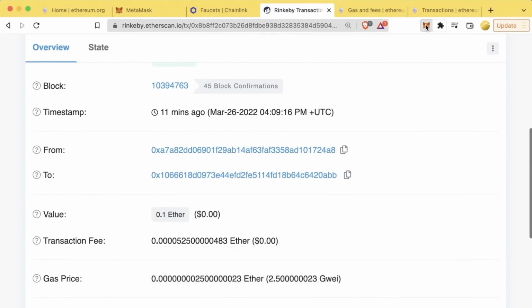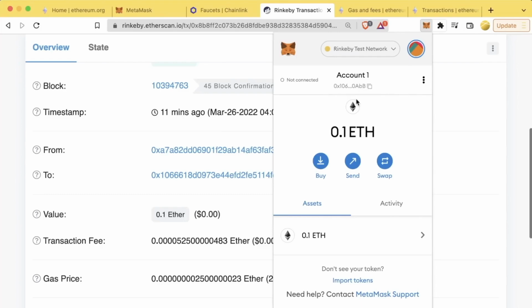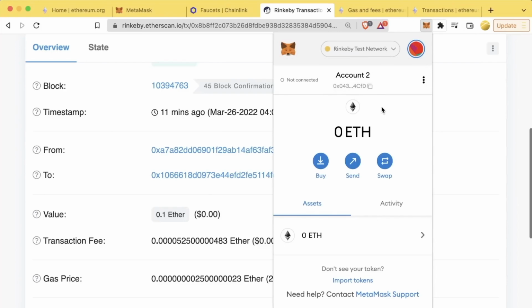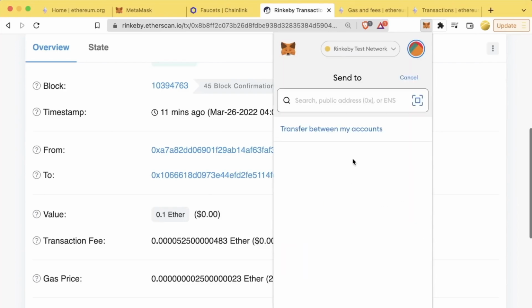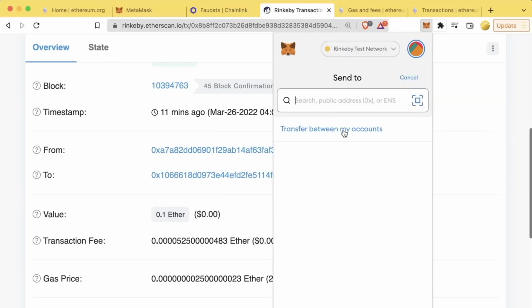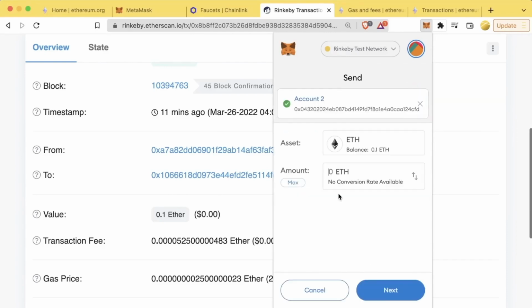So for example, if we go to our MetaMask, we have two accounts right here. We have account 1 with 0.1 Rinkeby ETH and account 2 with 0 Rinkeby ETH. If I were to send 0.05 Rinkeby ETH from this account to my other account, how much Rinkeby ETH do you think I'd have left? Well, let's go ahead and try it. This will be the first transaction that you're actually creating that you are going to spend the gas for. So if we go ahead and hit send, we'll hit transfer between my accounts, account 2, and we'll do 0.05.